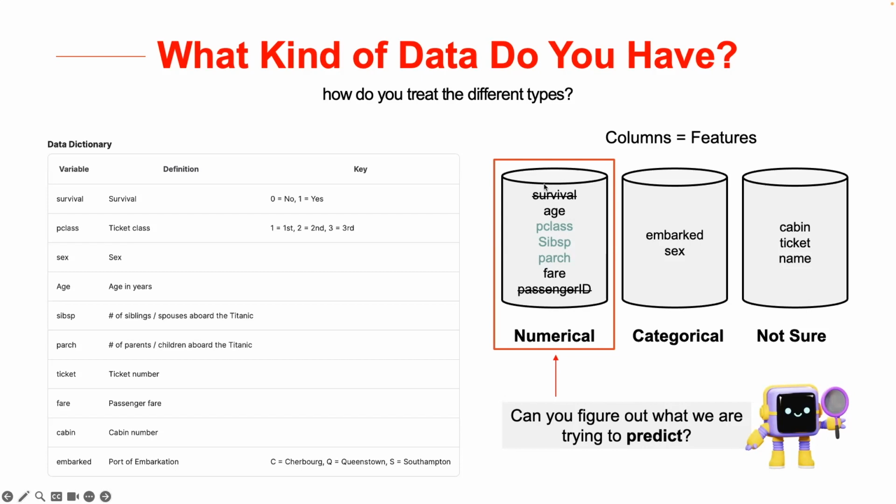So EDA doesn't always require code. You can use your understanding of the subject and check its accuracy later with code. Another feature we can probably put aside is passenger ID, as it's unlikely to help predict survival. But what about these 3? Looking at the data dictionary, we can see that they correspond to ticket class, the number of siblings and spouses, and the number of parents and children aboard the Titanic. All of them sound like they could be useful, so we'll keep them in the model.